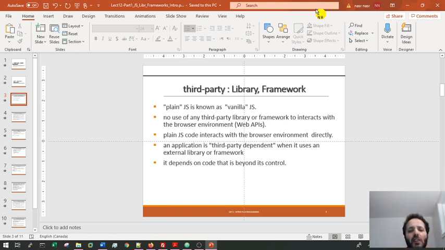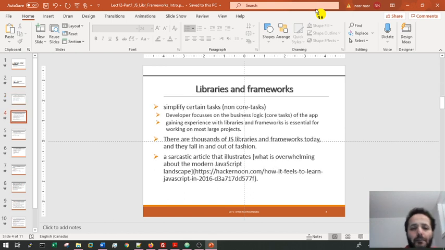An application is third-party dependent when it uses an external library or framework. It depends on code that is beyond its control, of course. So you're going to use some APIs that are not your own, but belong to some other people or other companies. So libraries and frameworks are this third-party code.